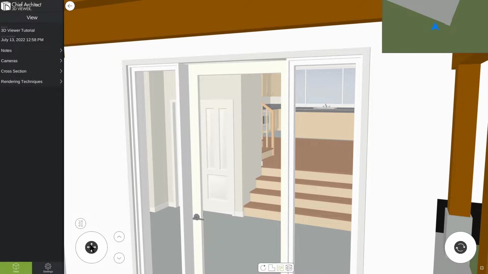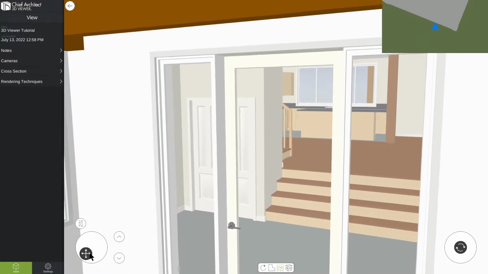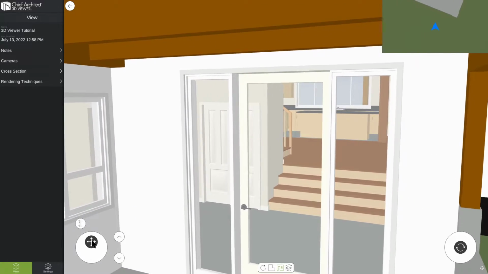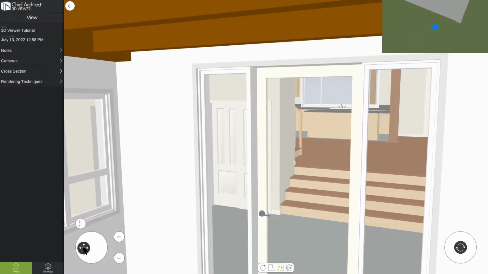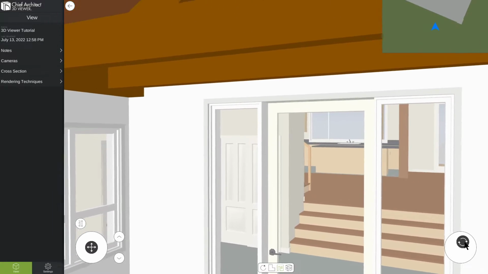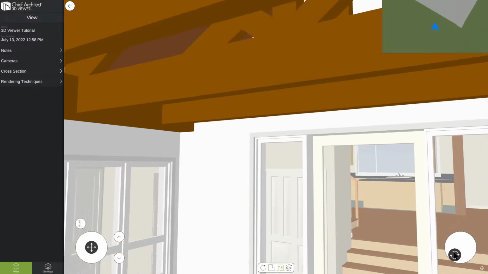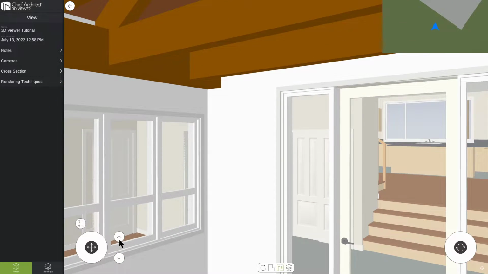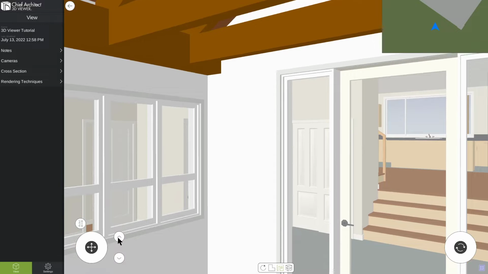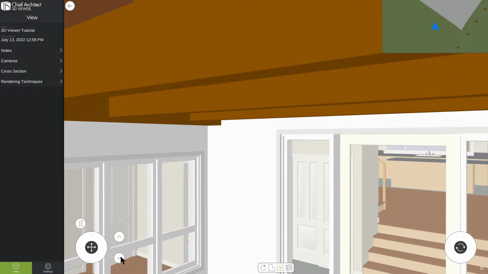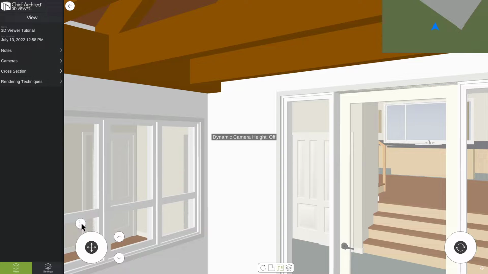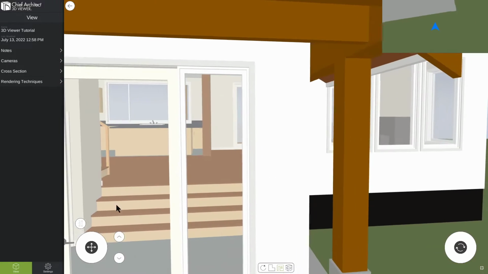You can also, if you're on a tablet or iPad, use these buttons here for touch movement. Dragging this one around will move you forward, back, left or right. Dragging this around will make you look up, down, left and right. And then these up arrows will elevate you or lower your elevation. And this just adjusts dynamic camera height. I believe that changes your height relative to the floor you're on, but I'm not certain.